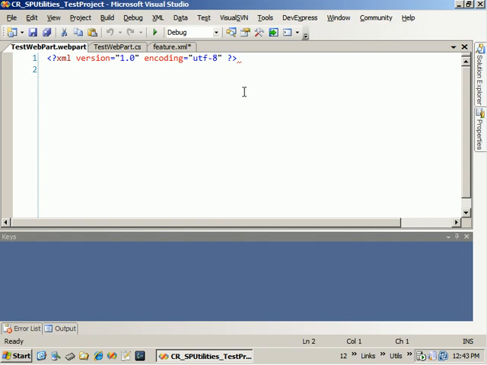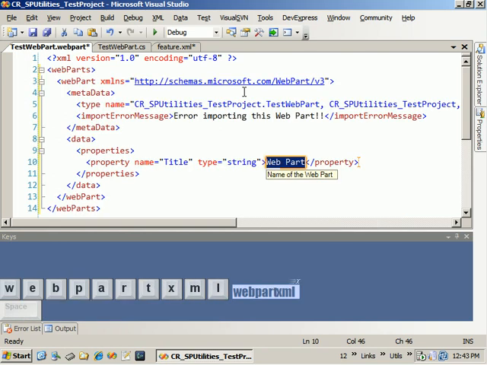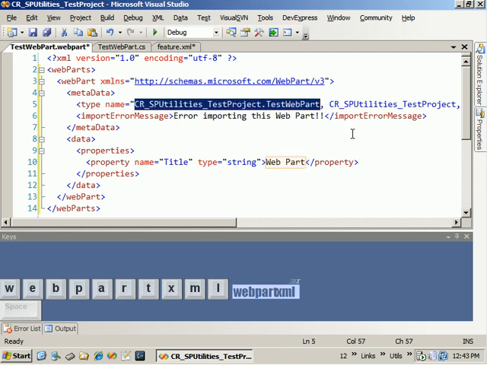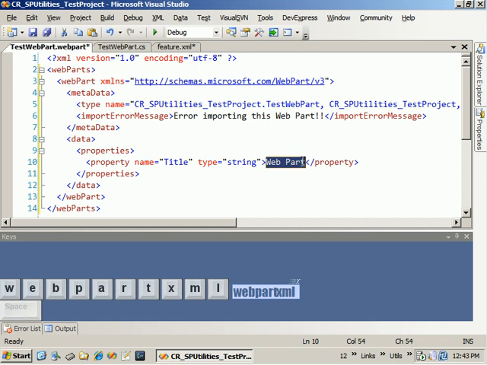I can then come in, and instead of having to type out the entire thing, I can type in web part XML, and it stubs out the entire web part definition for me. It walked through the project, found the first type within the project that implements System.Web.UI.WebControls.WebParts.WebPart, and it also got the four-part name of the assembly, the strong name of the assembly. It also put in a default name for us right off the bat. That makes your life a heck of a lot easier than trying to build web part definition files before.